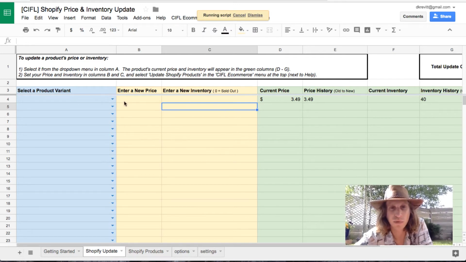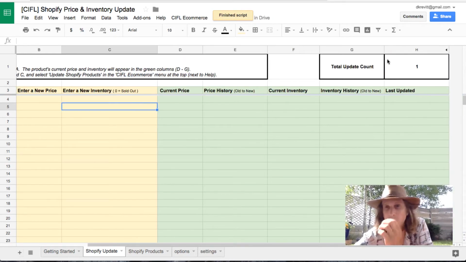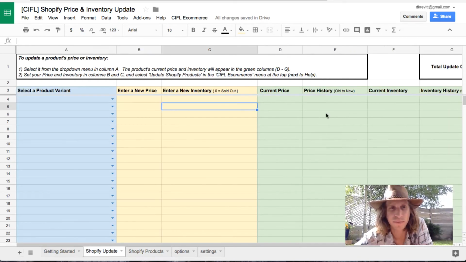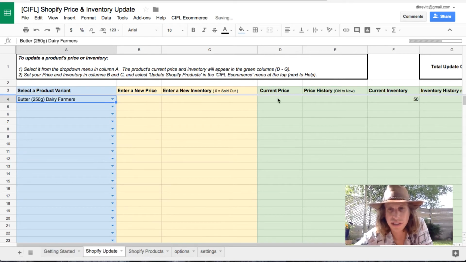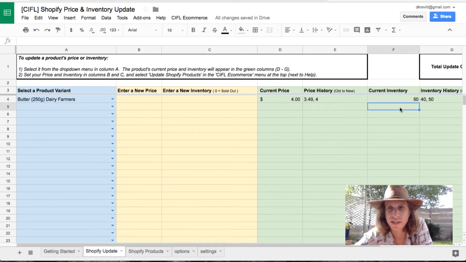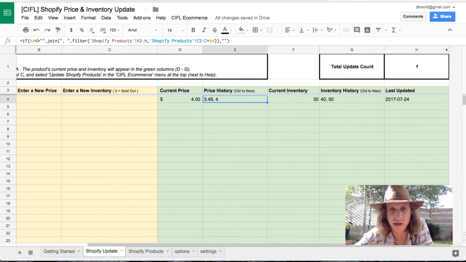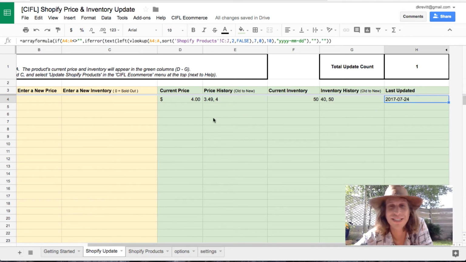What will happen is this will run and then be deleted as soon as it's updated. And we'll see up here, the total update count will tick up to 1 as it was 0 before. If we select that same product again here, we'll see that the current price is set to 4 and the current inventory is 50. Now you can see some history start to develop here: the price went from $3.49 to $4, and the inventory went from 40 to 50. And you can see the last date it was updated was today, July 24th, 2017.